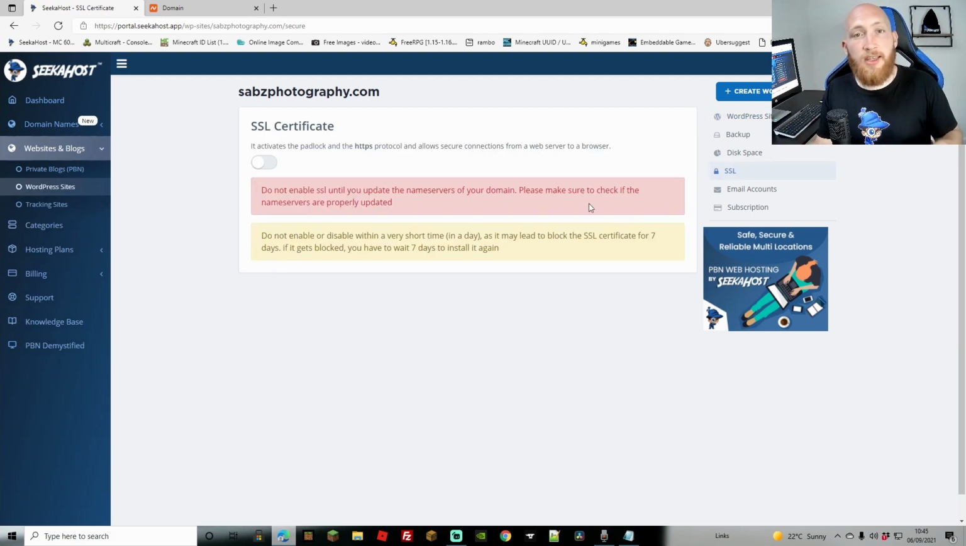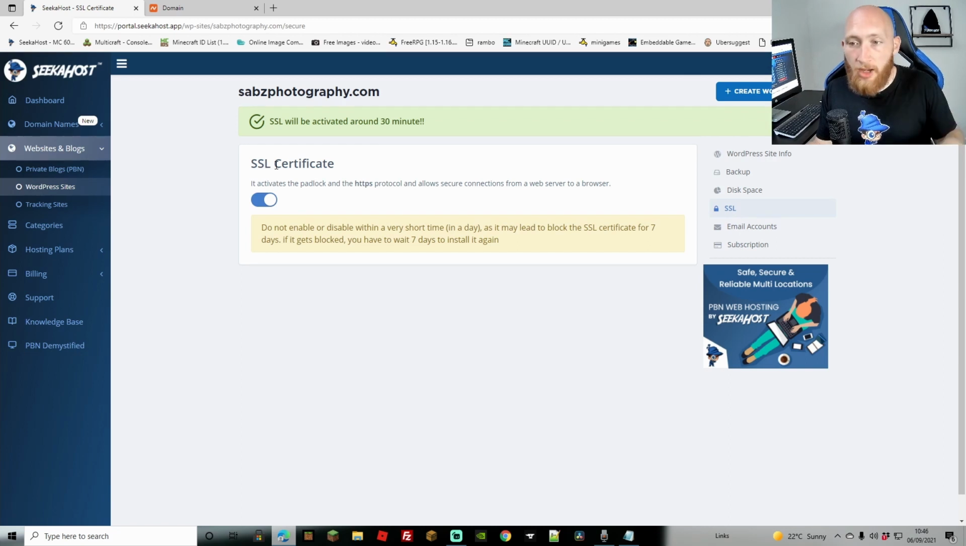Now again, don't forget to take down your username and password. If not, just check your emails for it. Now this depends. If it does take up to 48 hours with Namecheap, obviously it might take up to 48 hours. I'm hoping it's going to be pretty instant, so I'm just going to try and tick it and activate the SSL. Okay, so that was pretty quick.